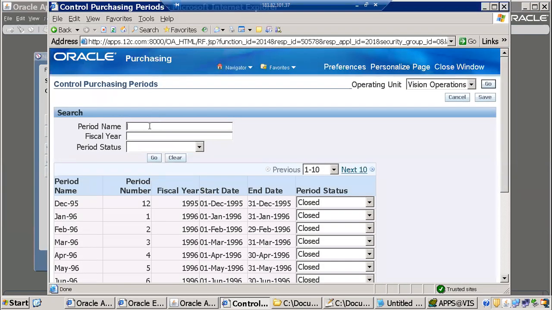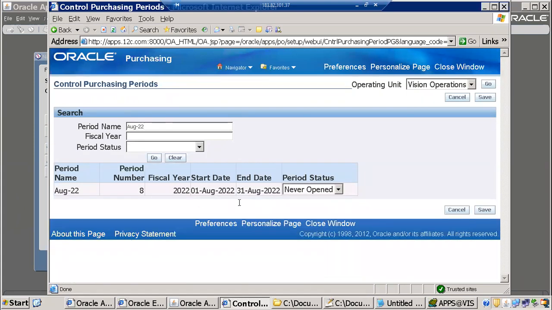You can verify here, August 2022. So it will come like this. Okay. So once the system is refreshed or if it is up, then you have to add. Someone take a chance and then do it. Okay. And save.